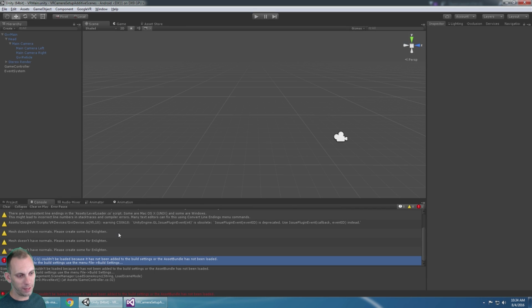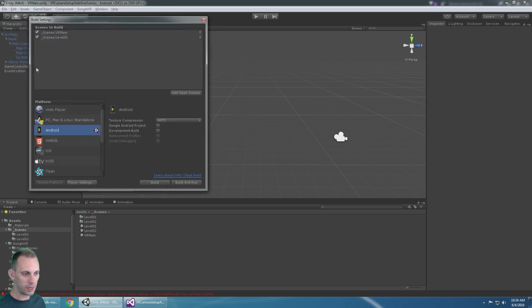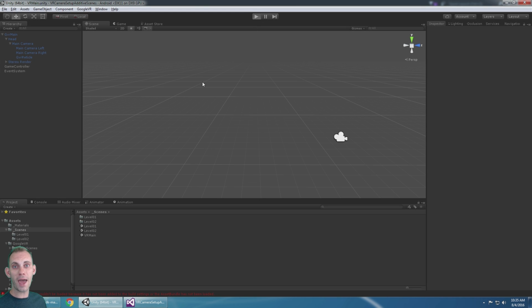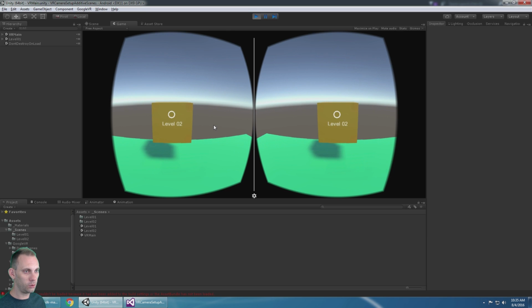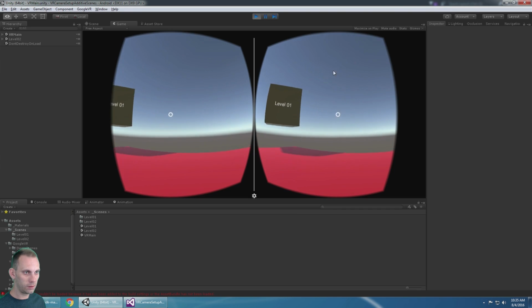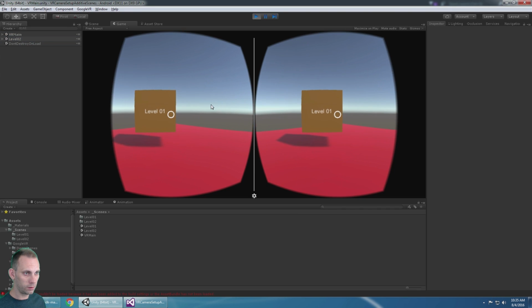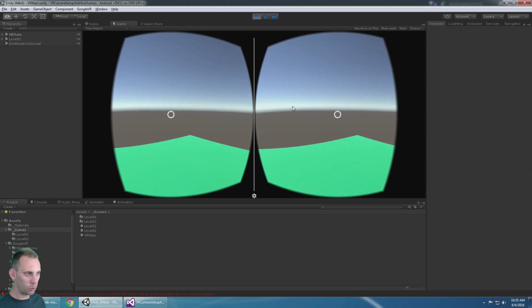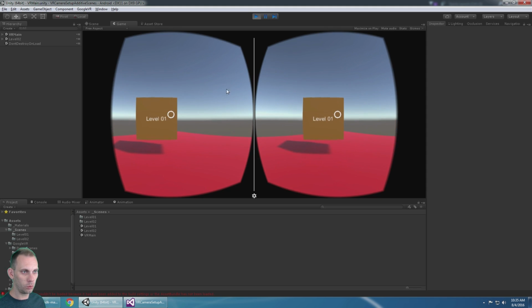It's not that bad. Level 2 just hasn't been loaded into the build settings, so we need to make sure we go into the build settings and get level 2. And of course I like to see level 2 at a build order of number 2. Let's see what happens now, guys. Level 2 is loaded. Okay, we got VR main, we got level 2. And now we're back in level 1. Level 2. Level 1.